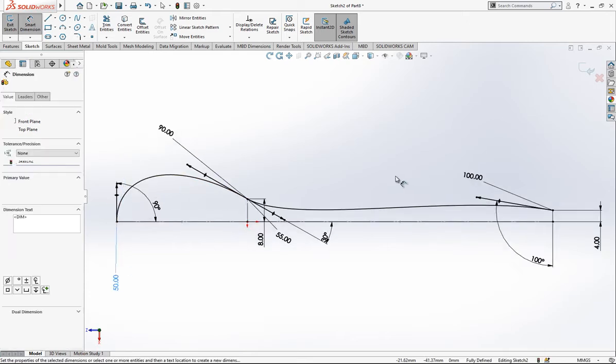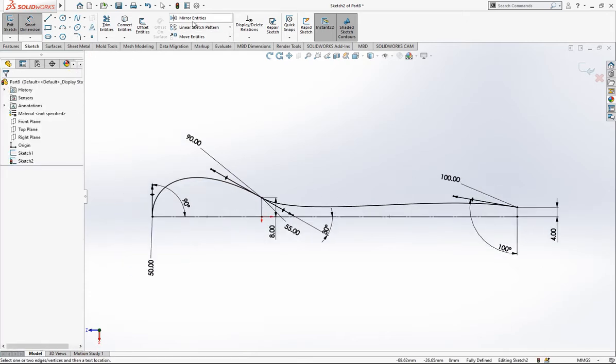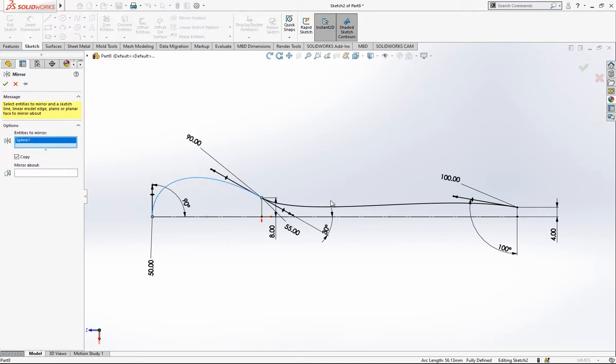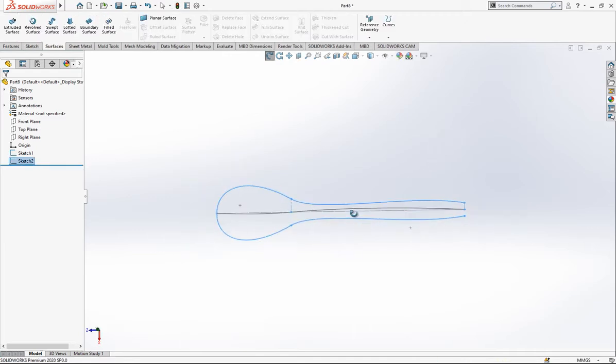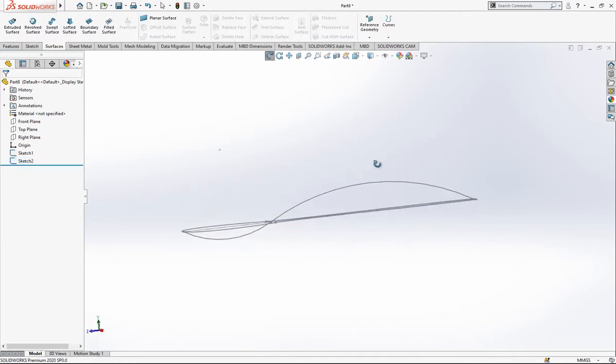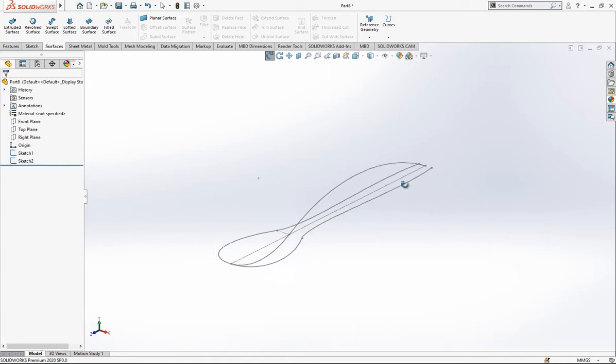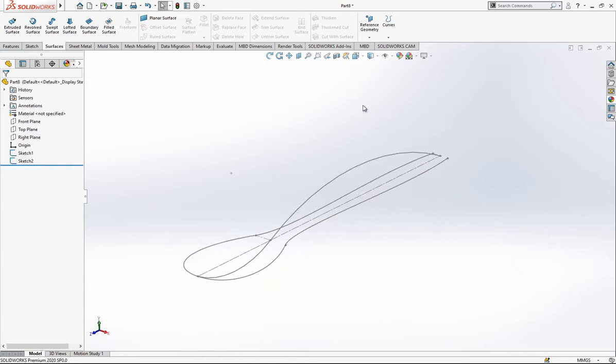When we finalize this, we are going to make a mirror first. These 2 objects will be mirrored in this line, construction geometry. Once we are done with that, we create most of the part, in fact.